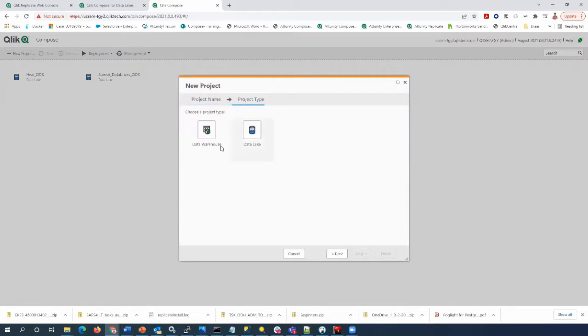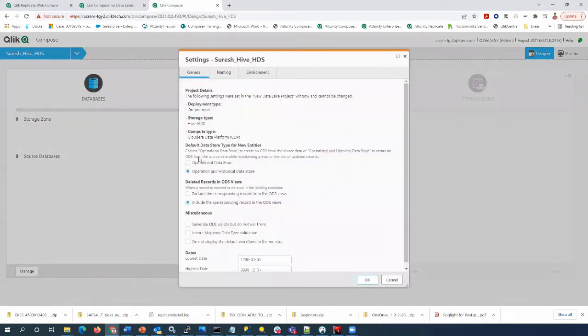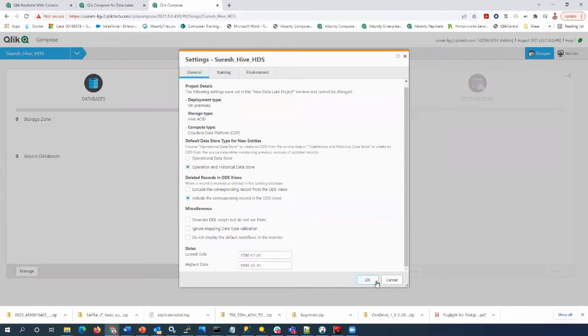Project type is data lake, and it should be the HDS, ODS plus HDS. Next, on-premise, Hive ACID, and then CDP. Okay, now empty project got created. Let's verify the settings. Yeah, it's similar to our C4DL 6.6 project. So empty project is ready.